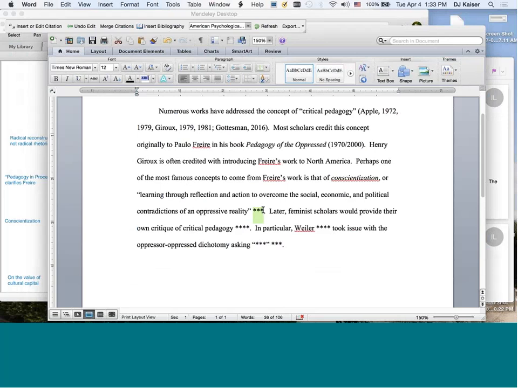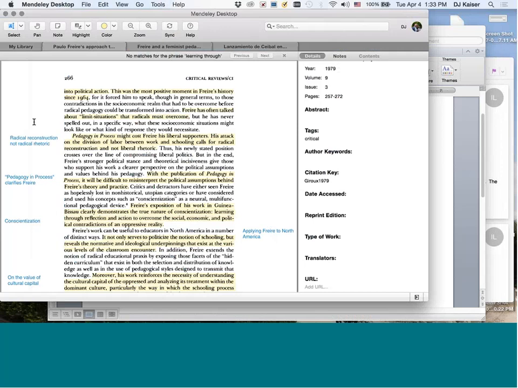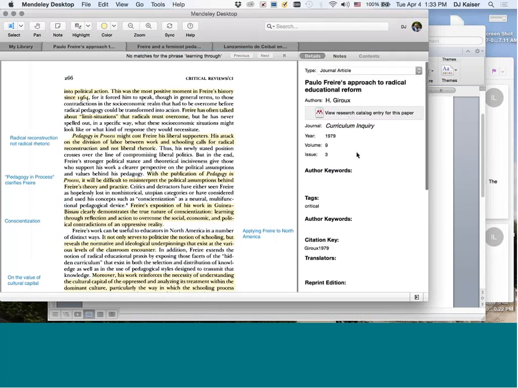So I'm going to replace this with an in-text citation. The information that I'll need to know is that this is Giroux, and it's from 1979, but I also need to know the page number. So this is page 266. It's not highlighting, but that's okay.